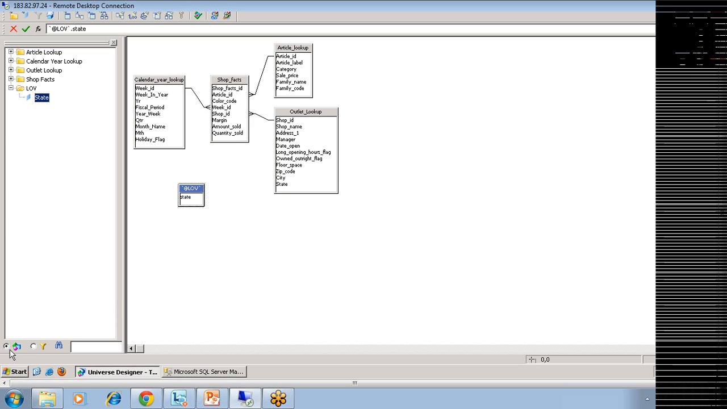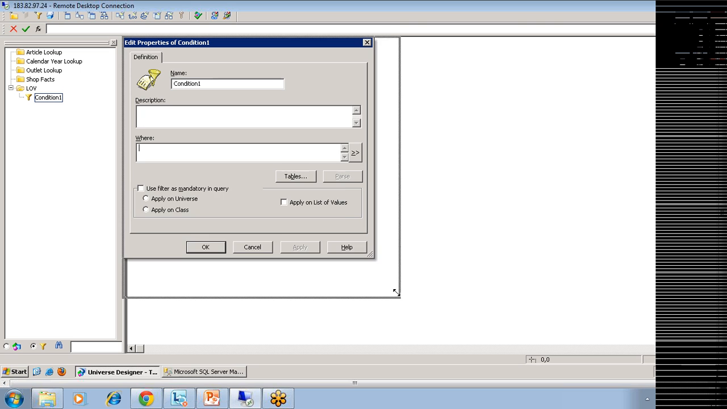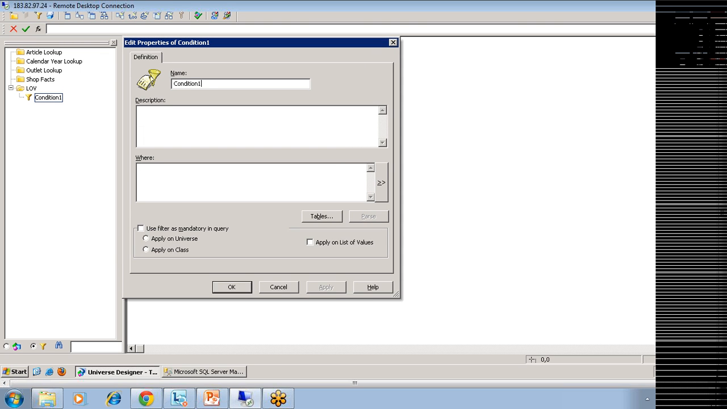See, at the bottom left hand side corner we have the objects pane, and if you click on this, these are all condition objects. So I'm going to create a new condition. That new condition consists of only a where clause. A normal object consists of select clause and where clause, but this consists of only a where clause. So now I'm going to write some filter condition.